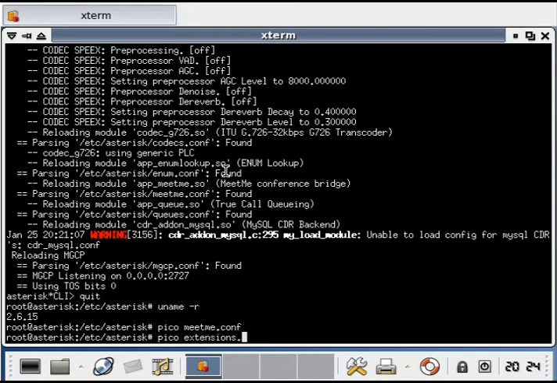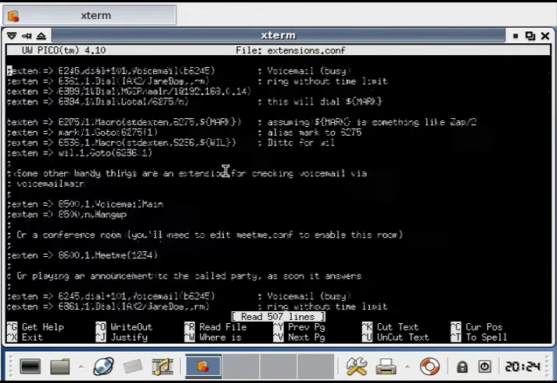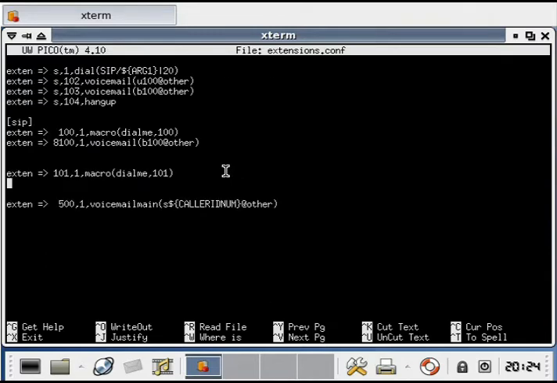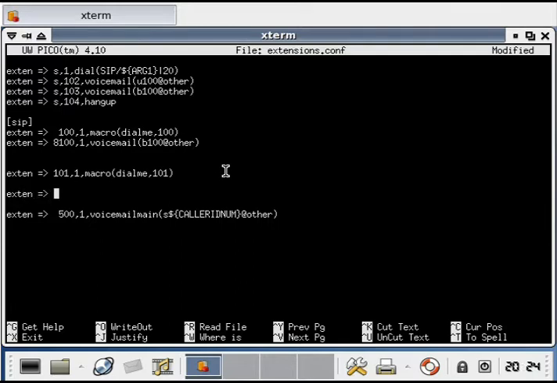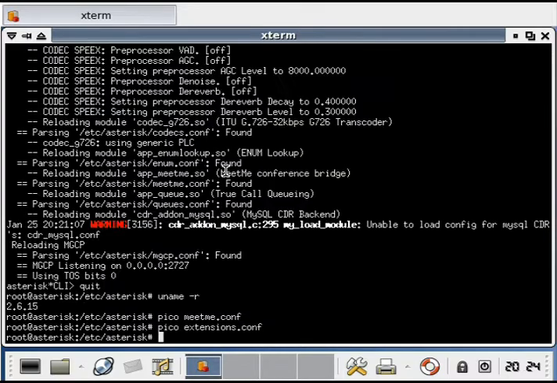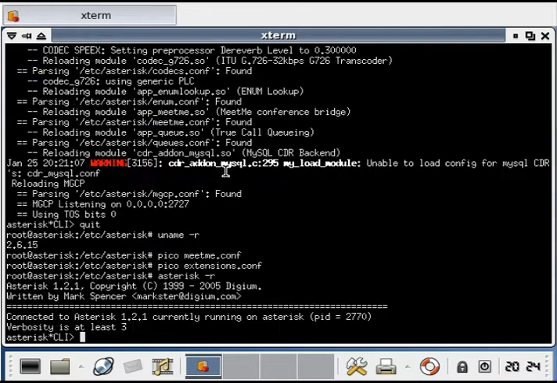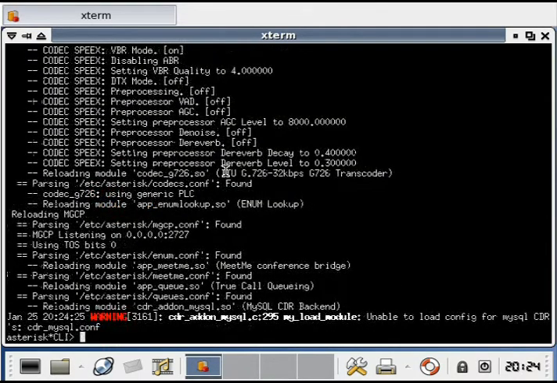So now we need a way to get into our conference. So far, we have none. But we can easily add another extension. Now you're kind of seeing where the macros come in handy. We're going to add extension 200 for our MeetMe conference. And that's it. When you add the way to get to the MeetMe conference in extensions.conf, you have to reload. But if I added any more conferences after this, I don't have to do anything.